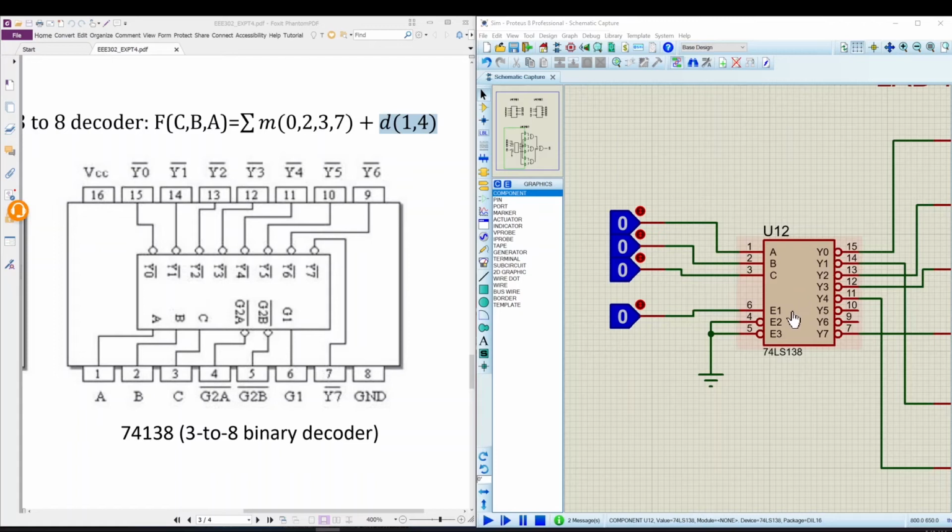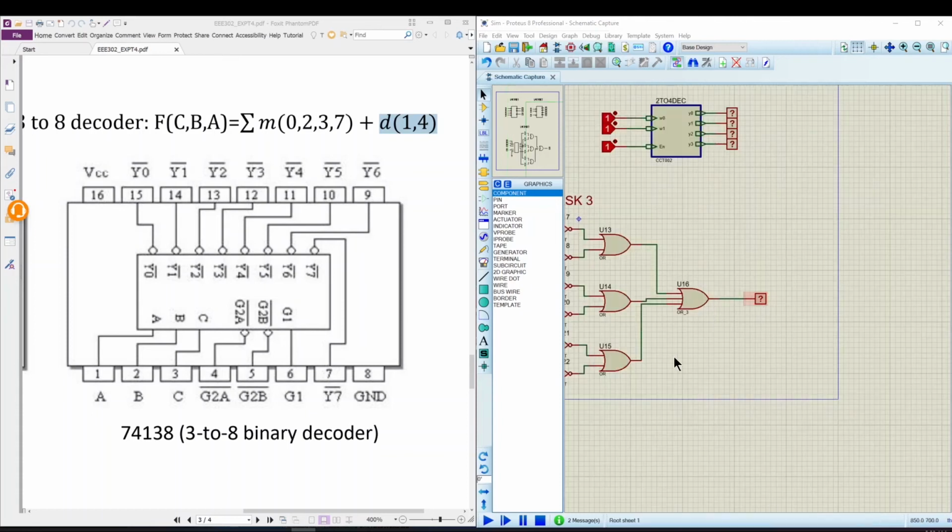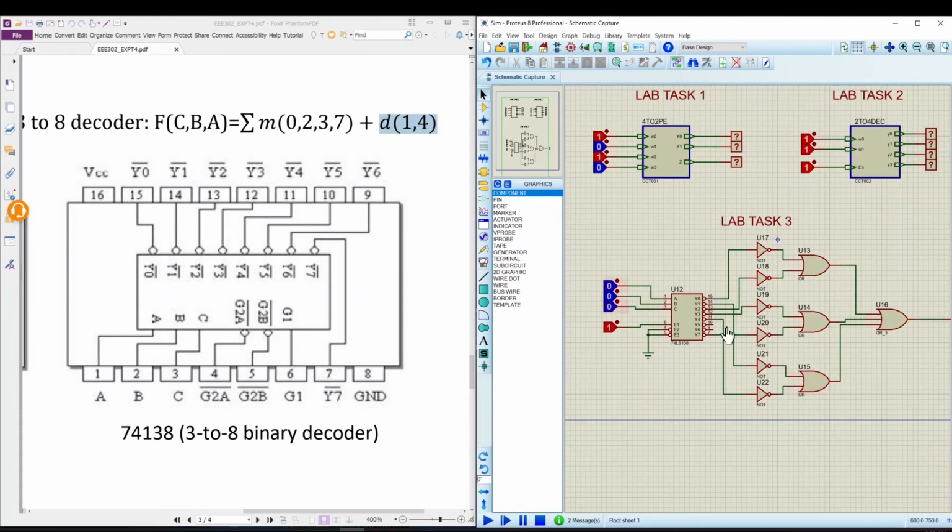And for this IC, you have to make E2 and E3... So here there are actually 3 enable pins. So E2 and E3 should be grounded, and E1 needs to be high, or you have to power it to positive 5. So in this case I make it high with a logic probe, and the output is connected with a logic probe, and the input is connected with a logic toggle.